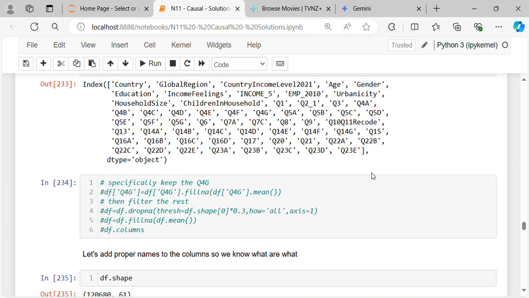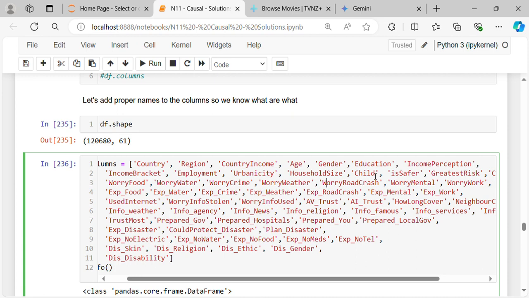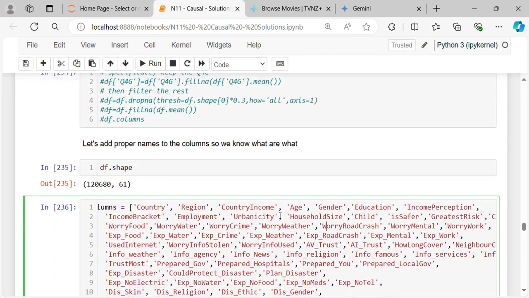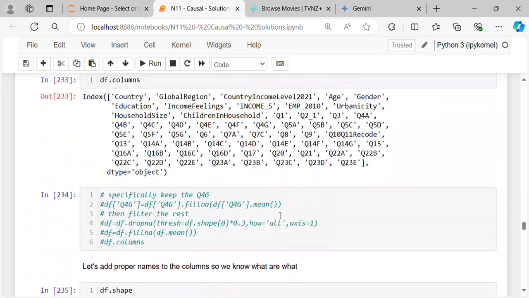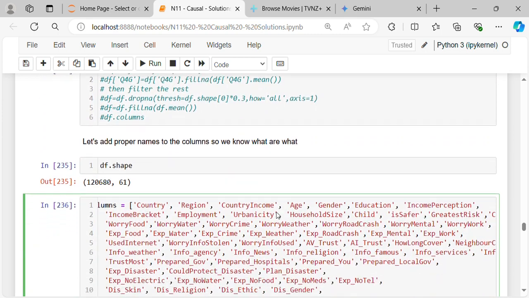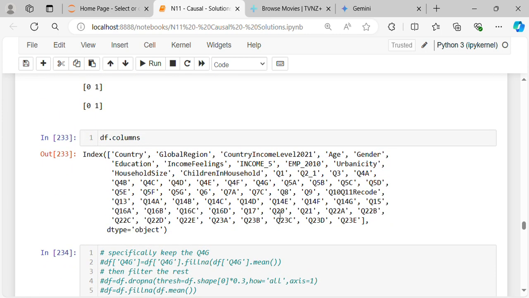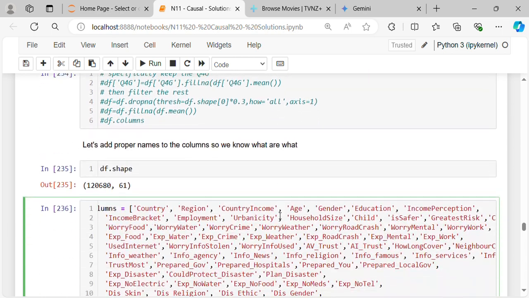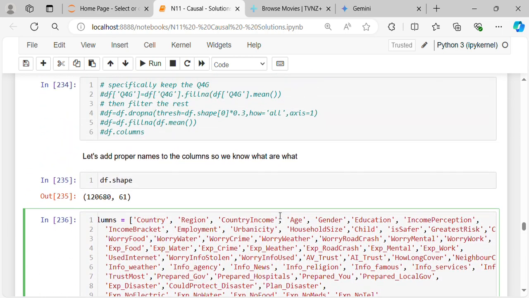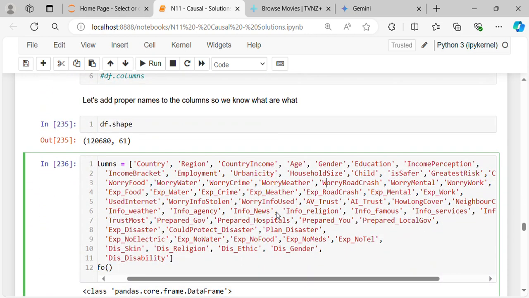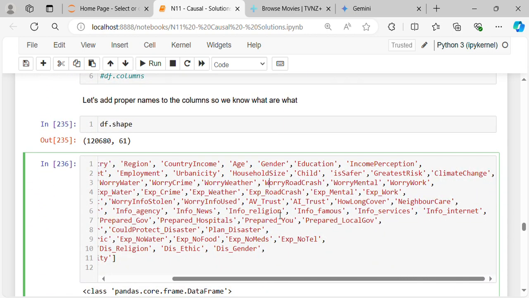And question 7A, question 7C is replaced by worry info stolen and worry info used. Question 8 is replaced by AV trust. Question 9 is replaced by AI trust. Question 10, question 11, recode is replaced by how long cover. Question 13 is replaced by neighbor care.